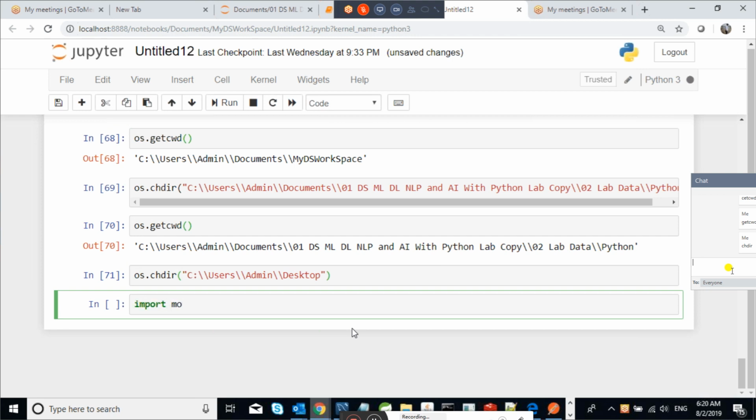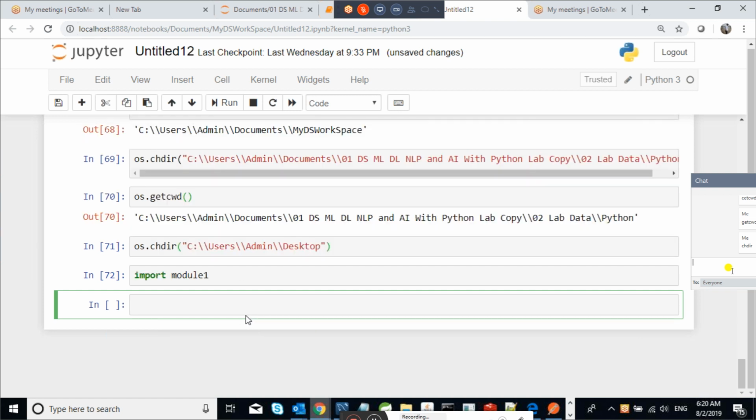Import module one. You can see there is already an option showing module one. So import module one, because this is your own module. Module means nothing but a .py file is one module. I want to import num.